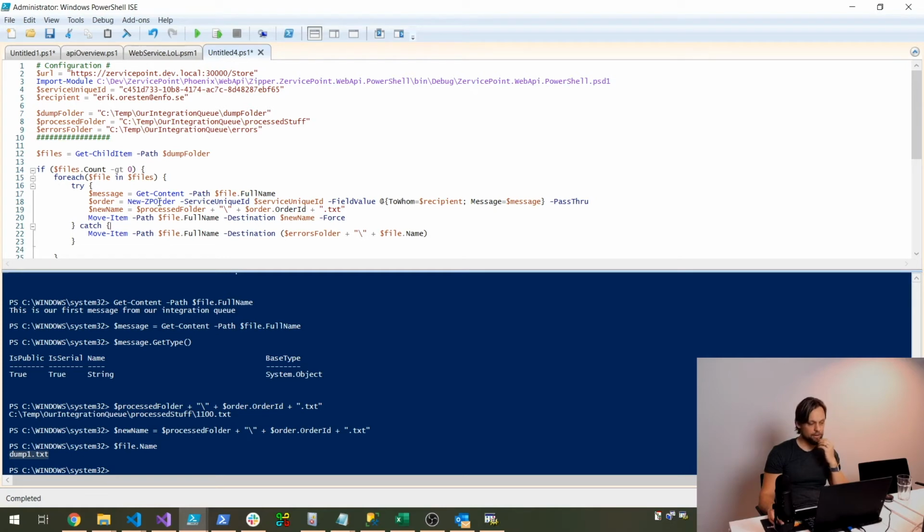An error could occur here if this service contains any required fields, and let's say message was required and someone dumps an empty file here, then this cmdlet would fail. Actually, I can ensure that with error action stop as well. And then we get into the catch block, and that gets moved to the errors folder instead. Yeah. And I think that's nice. Do we want anything more? No, let's try it once.